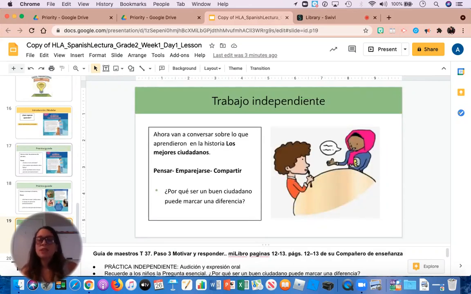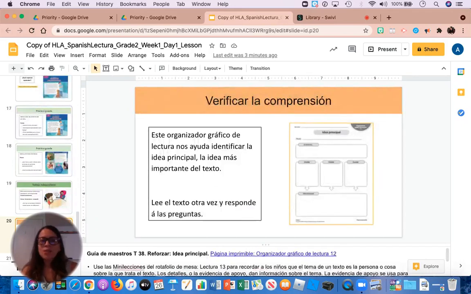Here we have another think, pair, share activity where the students can engage in a discussion, or you can use perhaps a Nearpod add-on where the students can write on a collaboration board. But again, in videos 2 and 3, I'll show you more options. And then you have verificar la comprensión. After the guided practice, the students should be working independently.